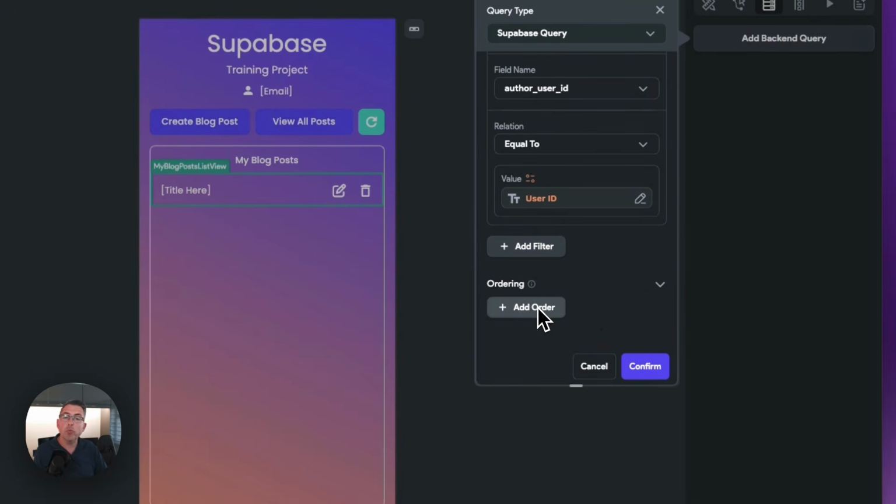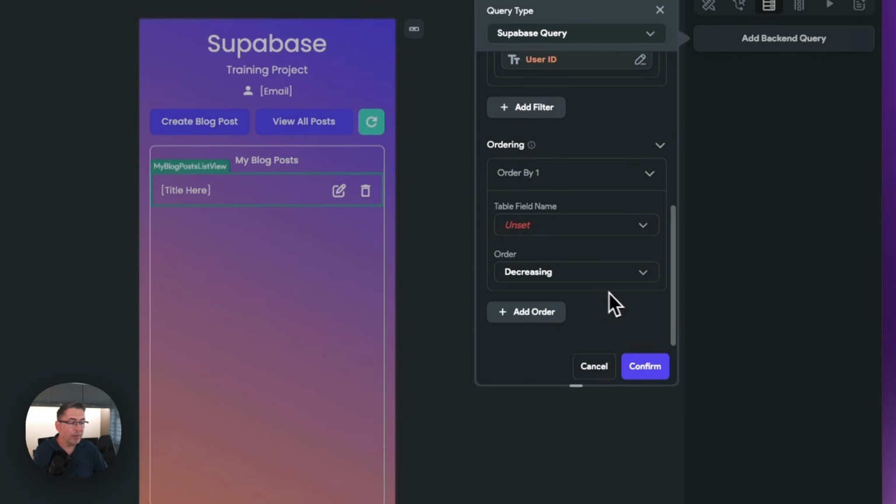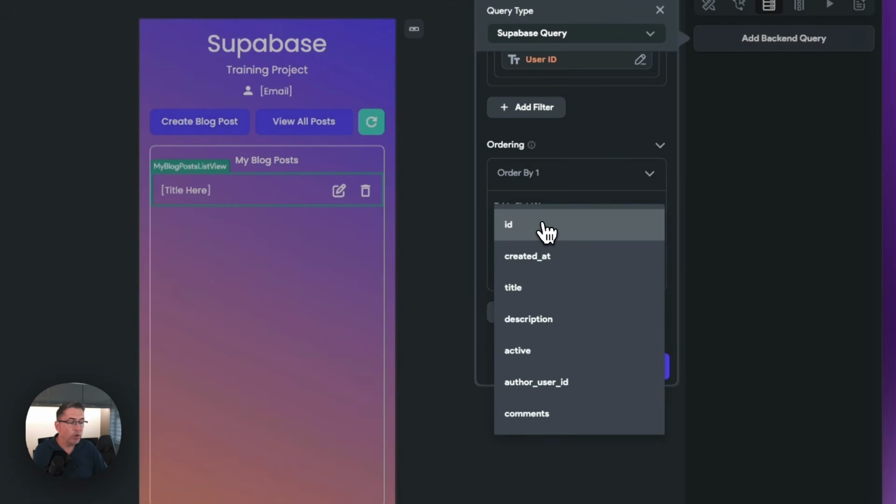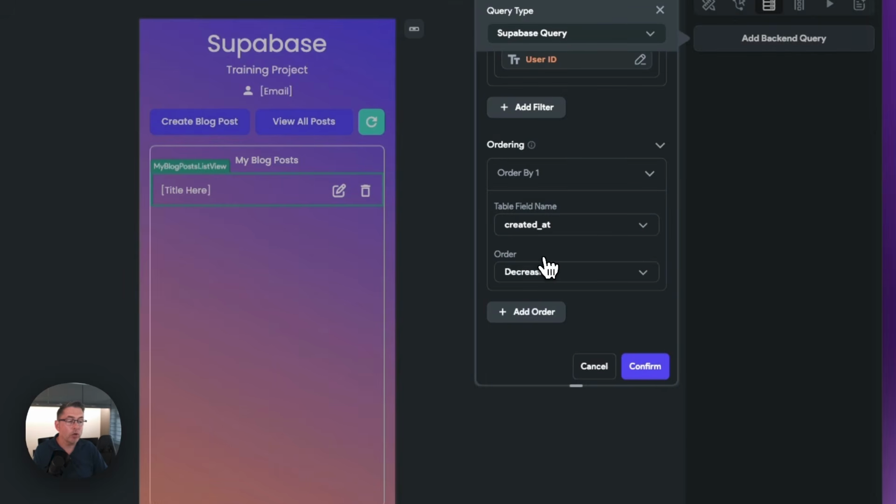And then we just want to do some ordering as well. Quite simply, the most recent post is going to be at the top of the list. So choose add order. We're going to scroll down here and say table field name. We're going to choose the created at. This is something that as soon as you create a post inside the Supabase database, it will get the created at timestamp straight away. And of course, we want to keep the order as decreasing.